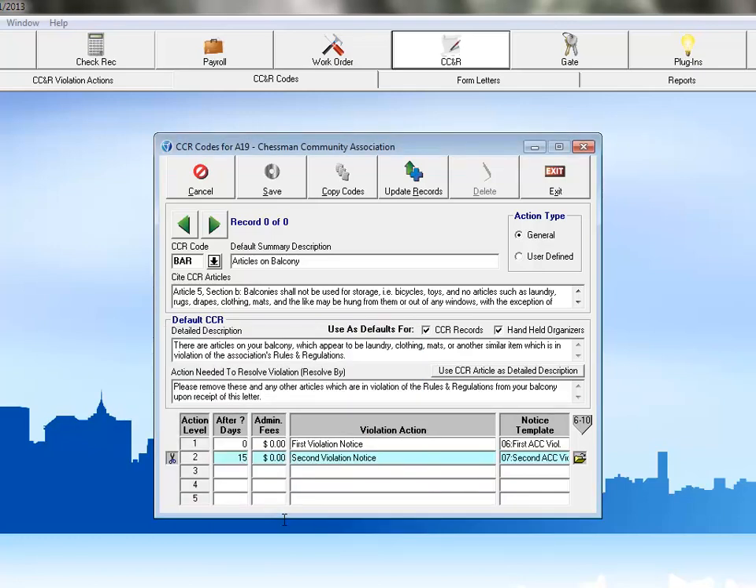Okay, on to action level 3. The first step again is to set the number of days. Here is where it gets a little tricky. If you have your violation action method in your CC&R control info set to last action date, meaning the next action date is based on the last action date, then you will enter 15 days here. So, 15 days after the last inspection, we'll send another letter.